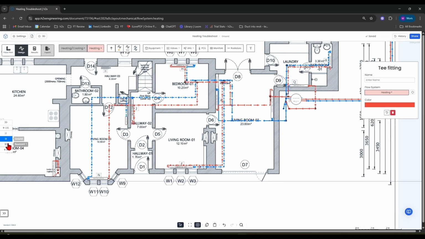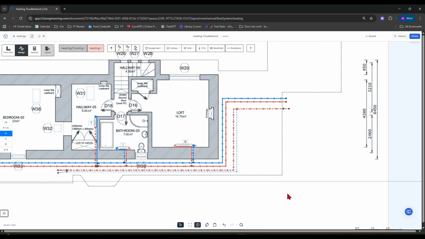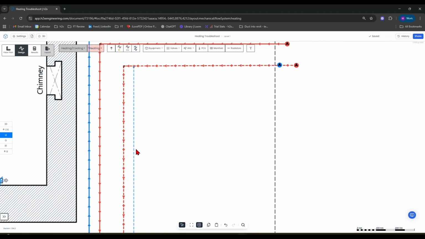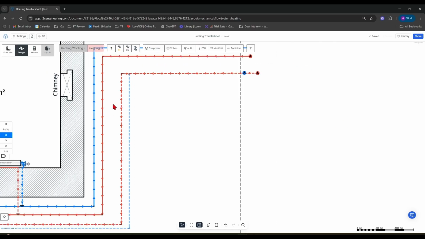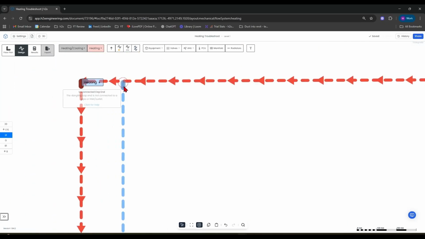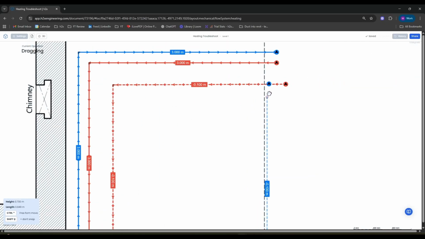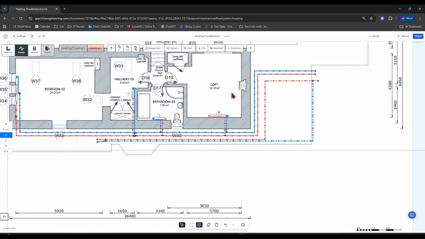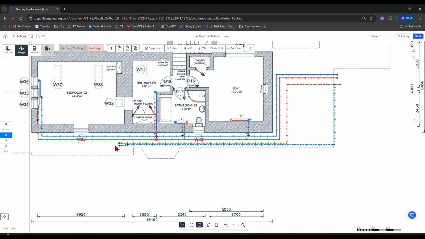If we go up to level 1, you can see here that we've also got our return that isn't lit up because we haven't quite connected it up to the return riser there. So if we do a left click on that pipe there, drag it over to here, that will connect up like so. And we've got our flow and return directions on the route there.